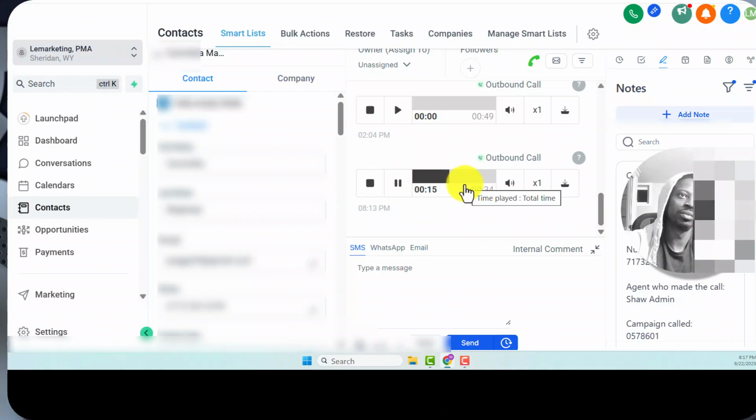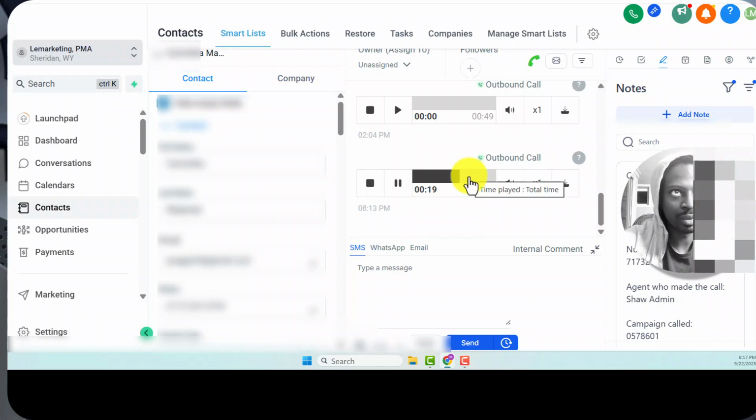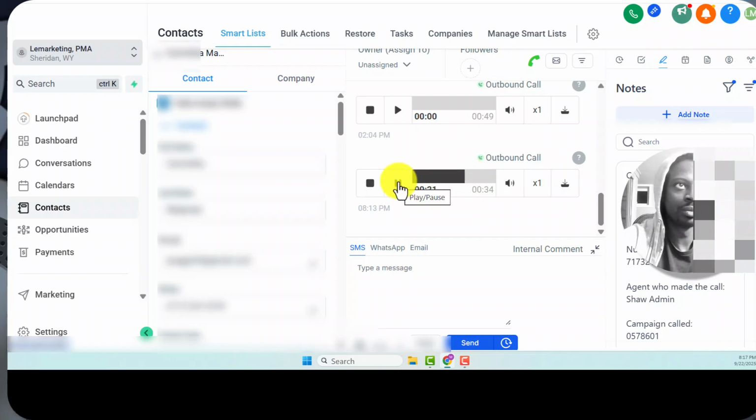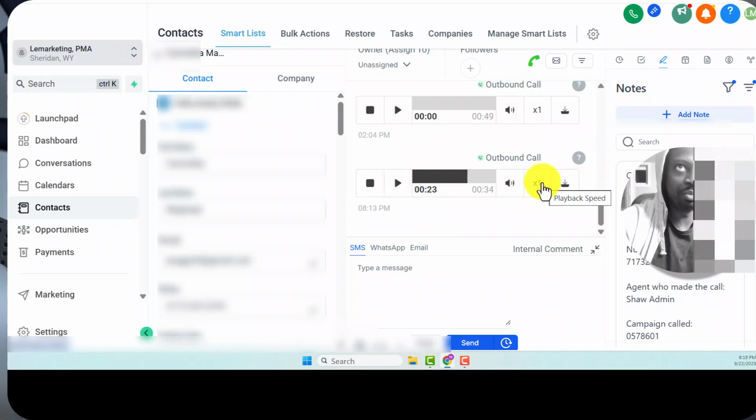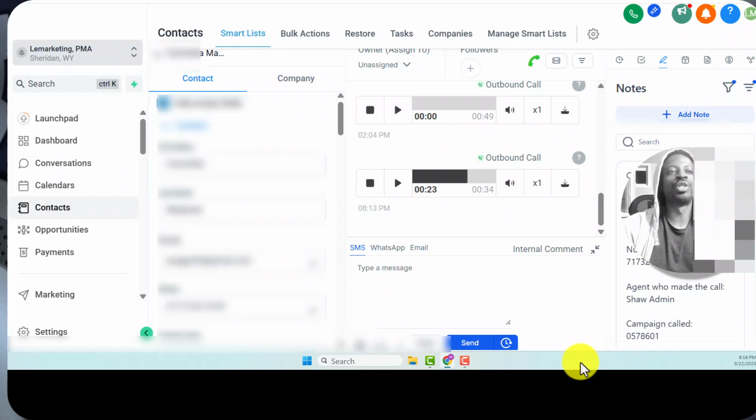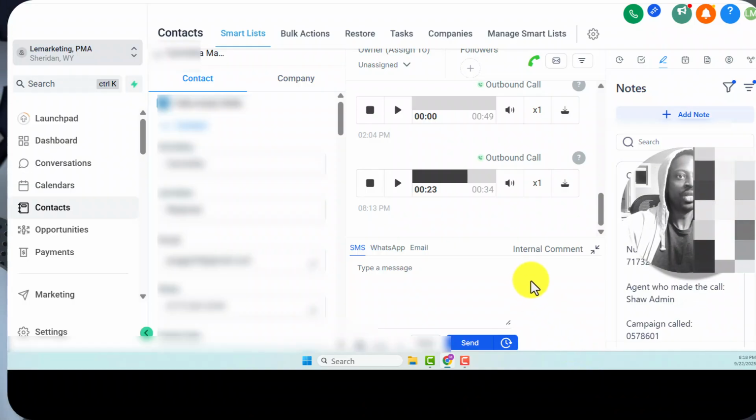Hopefully you can hear it. Okay, so now we're talking on the phone. If you wanted to, you could download it, change the speed, whatever. Long story short, this is fully integrated. We're more integrated into GHL than this dialer.